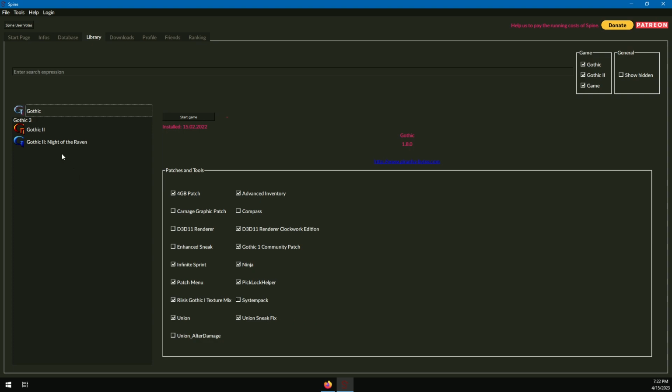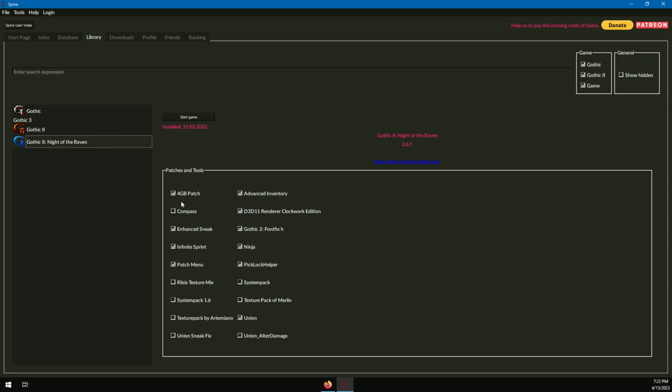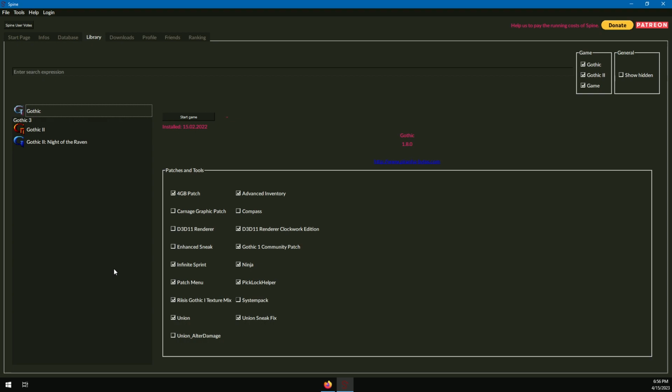Make sure that you launch the game from Spine using the Start Game button here. Otherwise all the modifications won't be available in game. So this is my list of patches that I've used to finish Gothic 1 with. And this is how the game looks like.